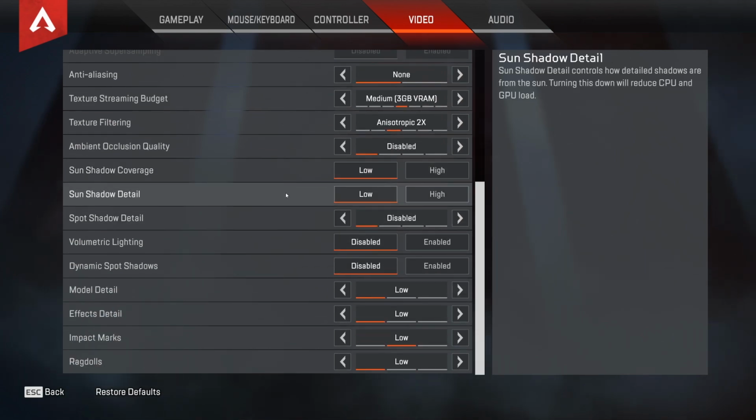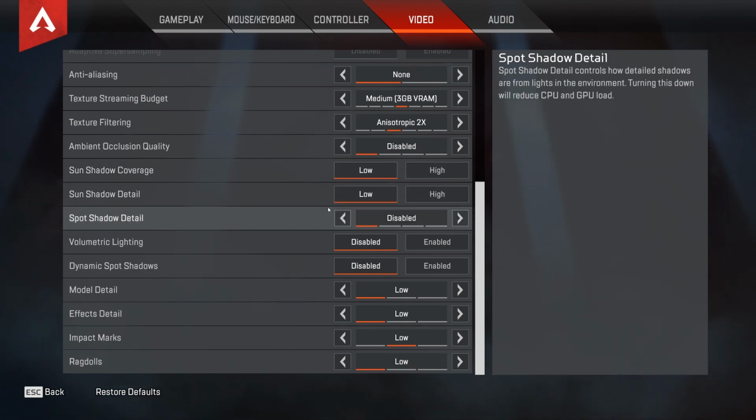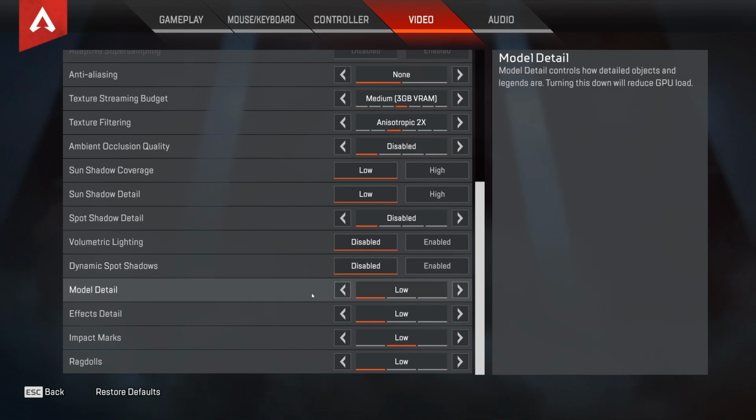Shadows low, sun shadow detail low. Again, reducing CPU and GPU usage, always a really good thing. Same thing with spot shadow detail, I just turned it off. I'm not really paying attention when I'm running around to how detailed the shadows look from the environment. So I just turn it off again, trying to give myself as much GPU and CPU as I can. Same thing with volumetric lighting and dynamic spot shadows, just disable them. And then model detail, effects detail, impact marks, and ragdolls, I put all on low.